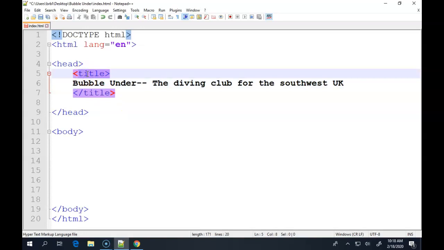So those words are literally wrapped inside title tags. And what that means is that the bots that are going around from Google search engines and other search engines will read that. They'll know that whatever is contained inside of those title tags is the title of this website, which when people search for Bubble Under Diving Club, well, there's a bunch of those words. It's going to help pull it up in the search engine. Alright, so that's the first thing we did.